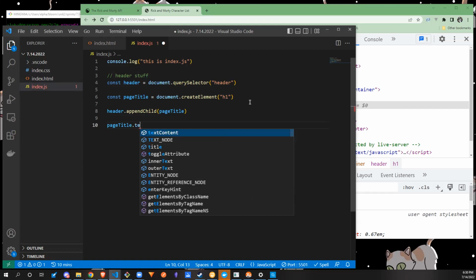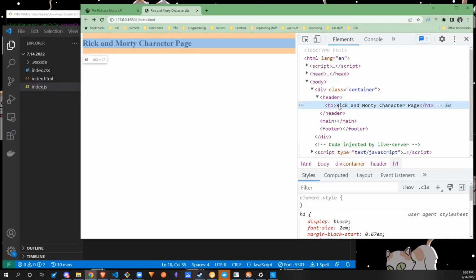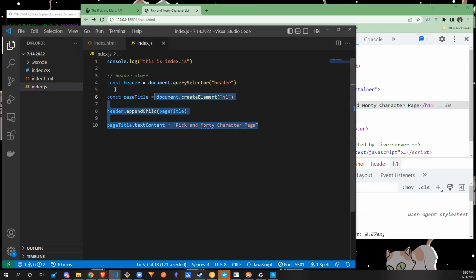And let's just do text content, and we're going to equal this to a string of "Rick and Morty character page." And now we have a Rick and Morty character page inside of our header. So that is something that we could probably go and turn this into some sort of a function.